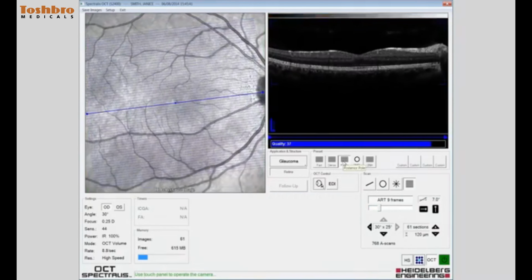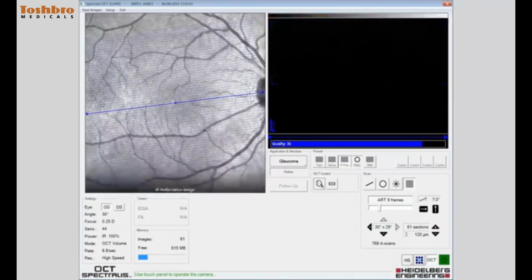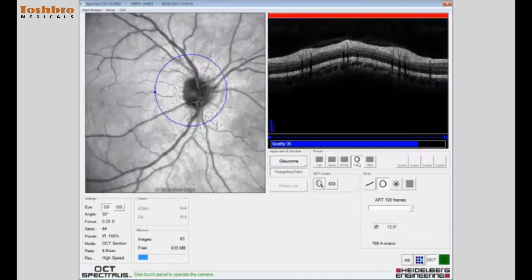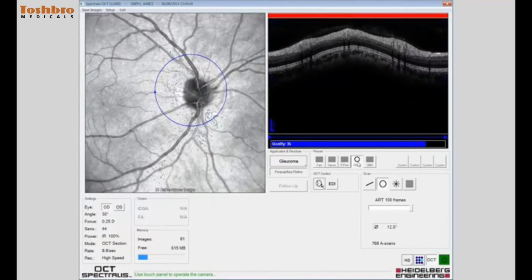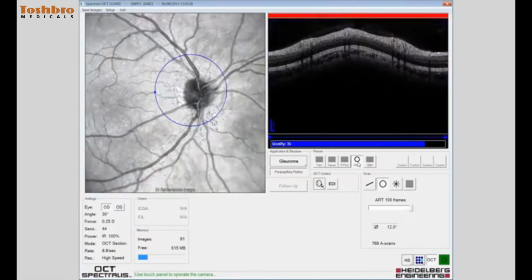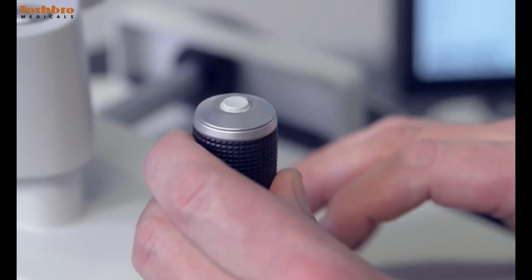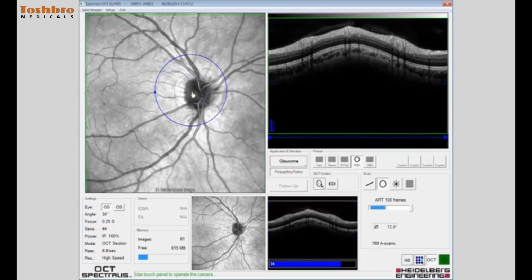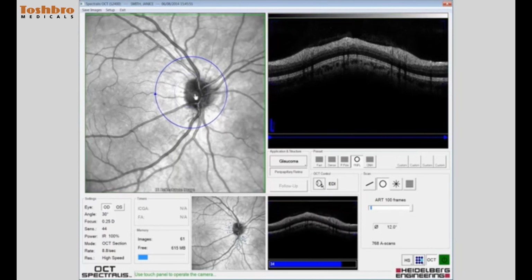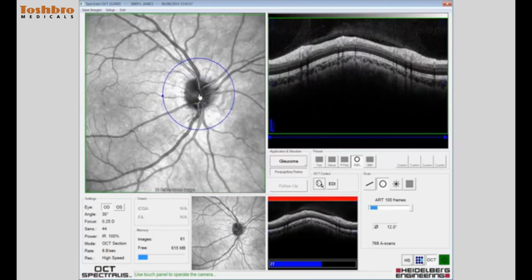Select the retinal nerve fiber scan and instruct the patient to follow the fixation target. The live eye tracking should be engaged and the scan centered on the nerve head. The image quality should be allowed to build to 100 before acquiring the image.